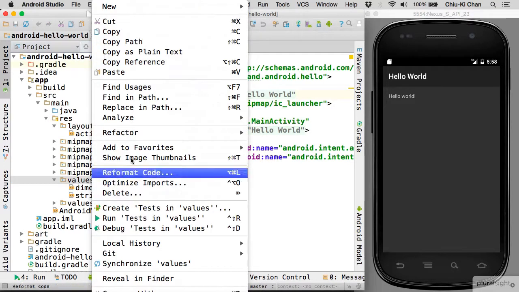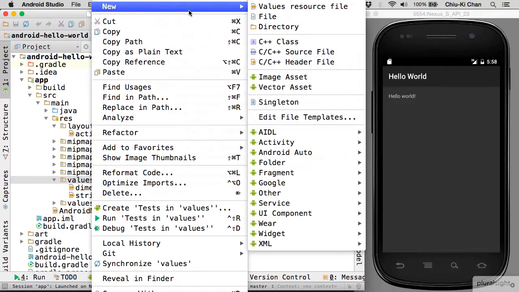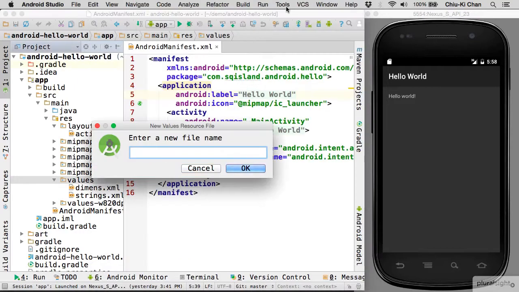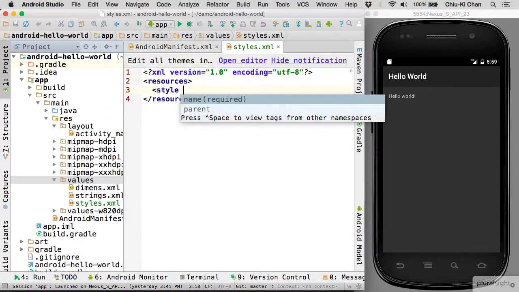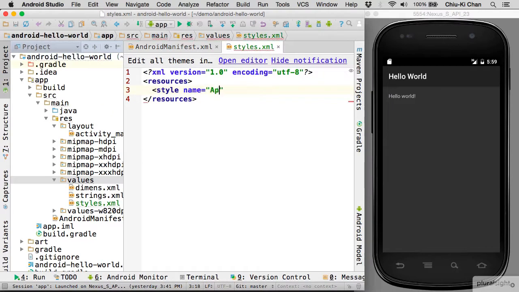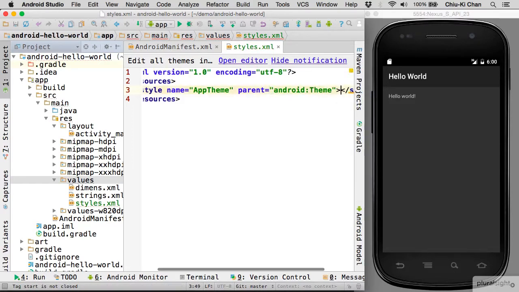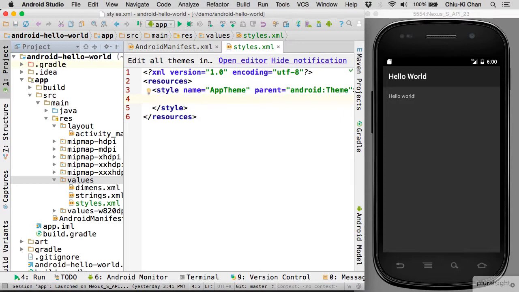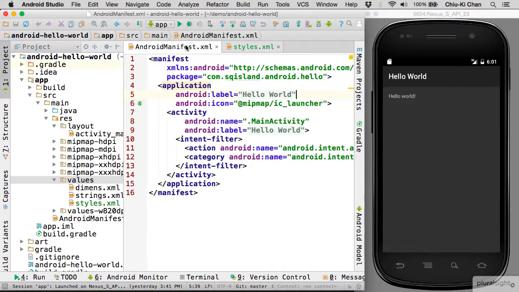Go to the values folder and create a new file called styles.xml. Here we're going to add a new style attribute for the theme. We will call it AppTheme and we'll have it inherit from android:Theme. We won't customize our theme quite yet. Rather, we'll link that in our Android manifest first.